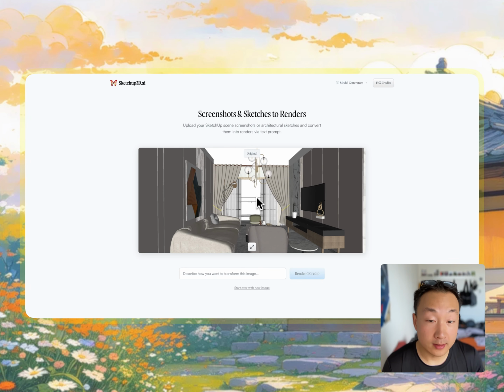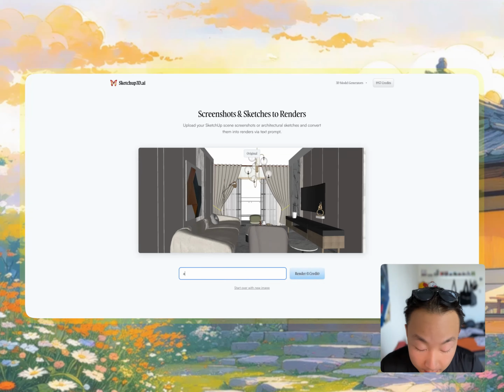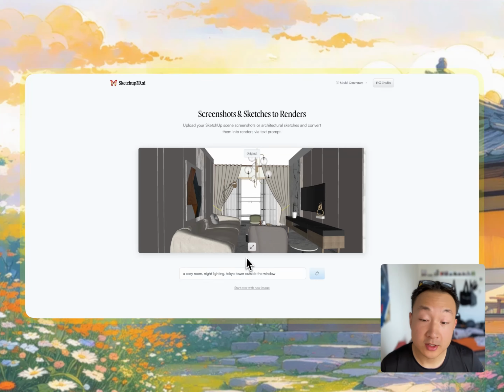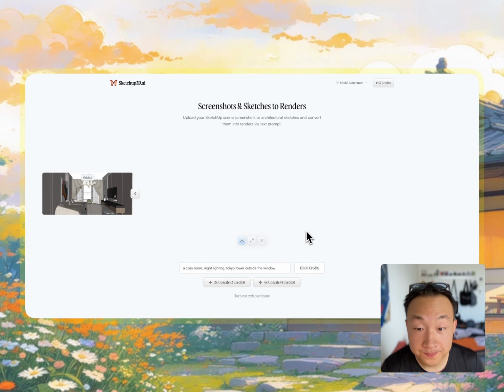Once you've uploaded a screenshot of your SketchUp scene or Blender scene, you can then start prompting. Let's say a cozy room, night lighting, Tokyo Tower outside the window, and we can start rendering. It usually takes less than 5 seconds to come back with the render.